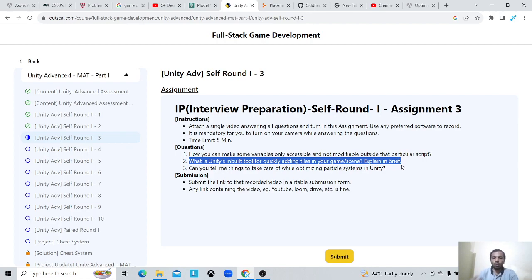Second, what's Unity's inbuilt tool for quickly adding tiles in your game or scene, and explain in brief? Right. So tile maps is Unity's inbuilt tool for quickly adding tiles in your scene and in the game itself. I can create a tile map with square sprites or hexagonal sprites and so on. Then we can just paint all the tiles on that tile map, and we can even remove them. So it will be just like a painting tool. It helps us create levels very quickly. Then we can even add colliders to them. So that's a very handy tool.